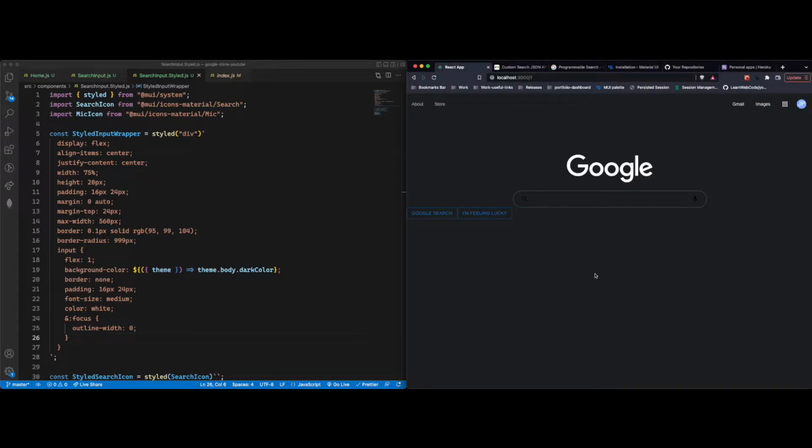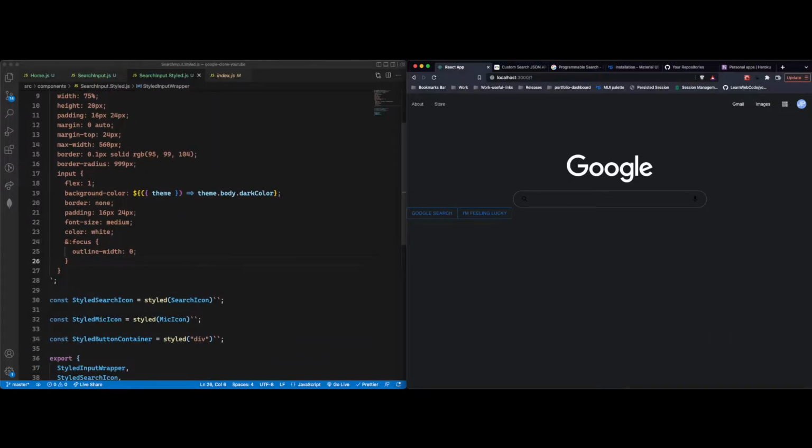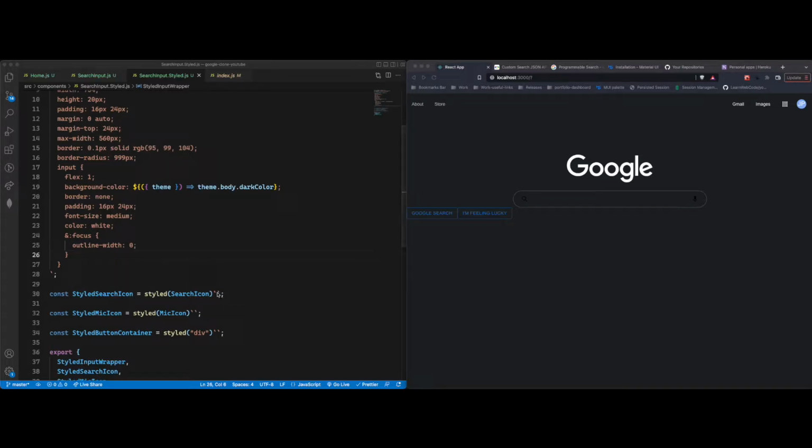Alright, now what else do we need to style? Let's style the search icon. So I grabbed this color by inspecting Google for the search icon. That's the color we will be using.